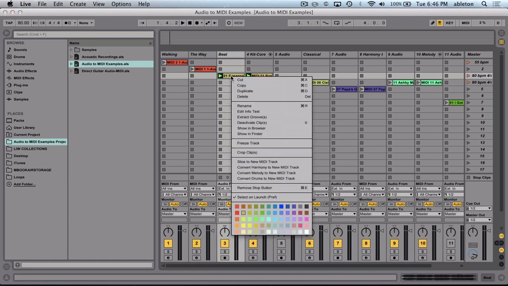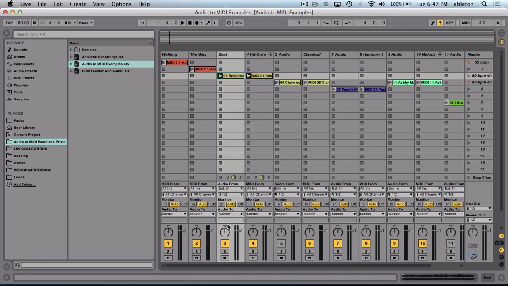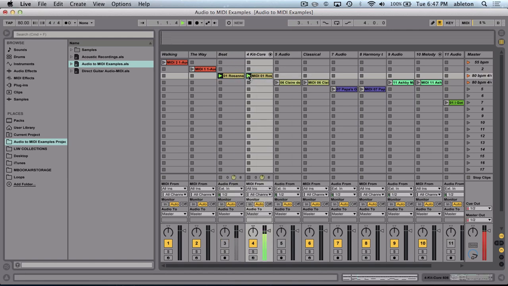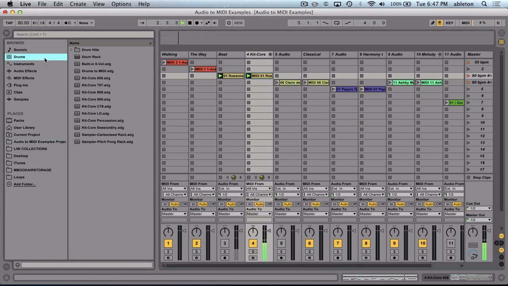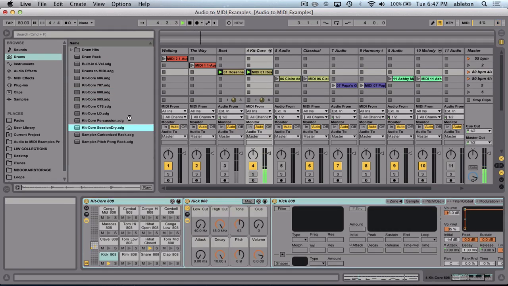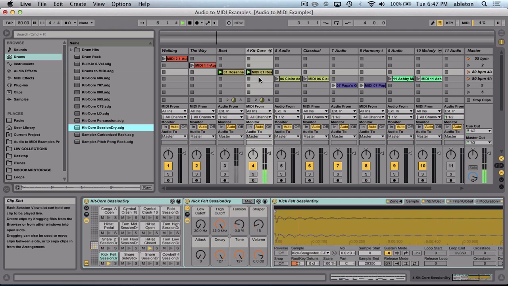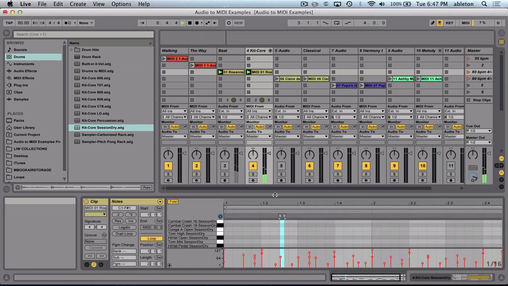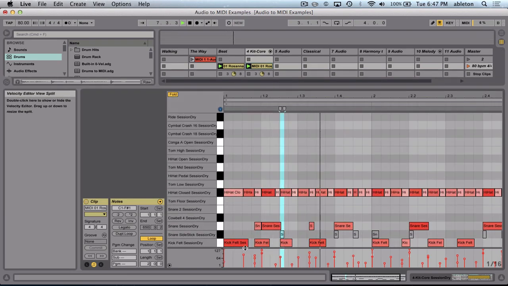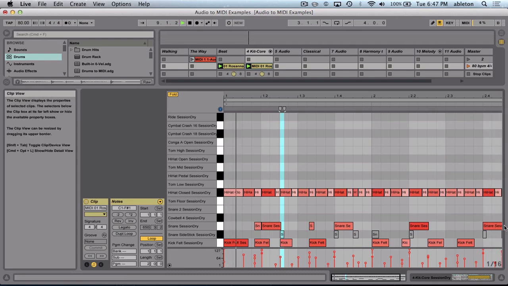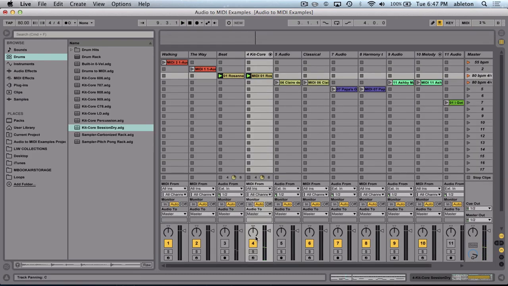All I did was right-click on it and did convert drums to new MIDI track, and this is what I ended up with. Right? I can change my drum sound if I want to. Drop over here to drums. Kit Core 808, session dry. I don't know what that sounds like. Right now, what's cool about this is it automatically detected where that kick was, where the snare was, where the hats were. I didn't have to tell it that, which is really, really neat. So that is pretty cool.